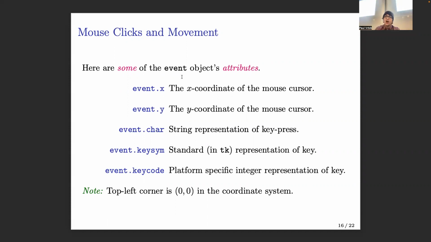And then there's this key code. Each operating system is going to have a similar type of encoding for keys, but that's also going to be operating system dependent. So for tkinter, the best way to work with key presses is to use this KeySym, right? Because this is going to be standard among all tkinter users.